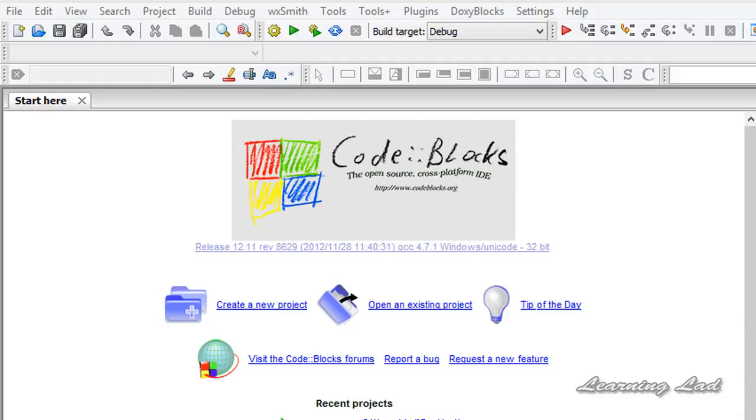So we're going to be writing a program which is going to calculate the area and the circumference of a circle. So here I'm using the CodeBlocks IDE, and if you guys don't know how to download, install and set up CodeBlocks IDE, then please watch my tutorial on it.